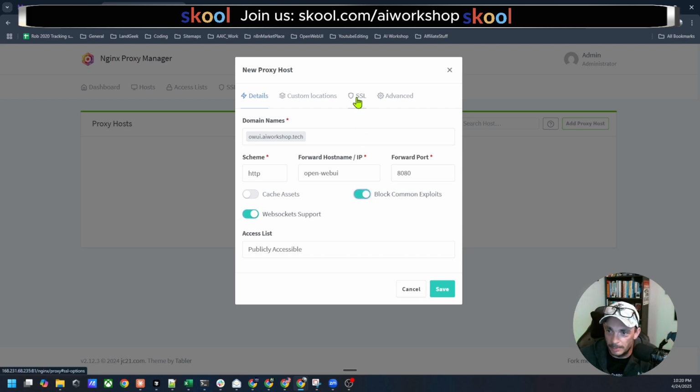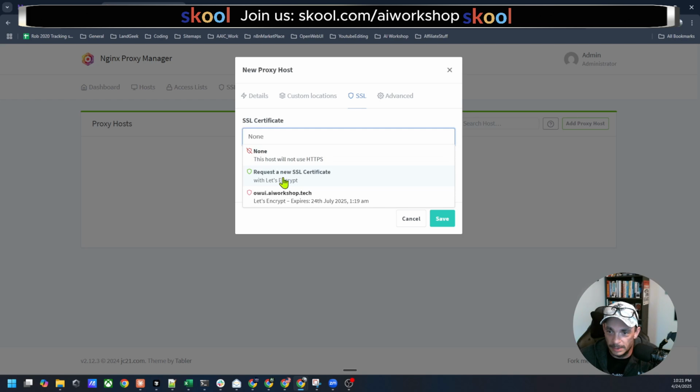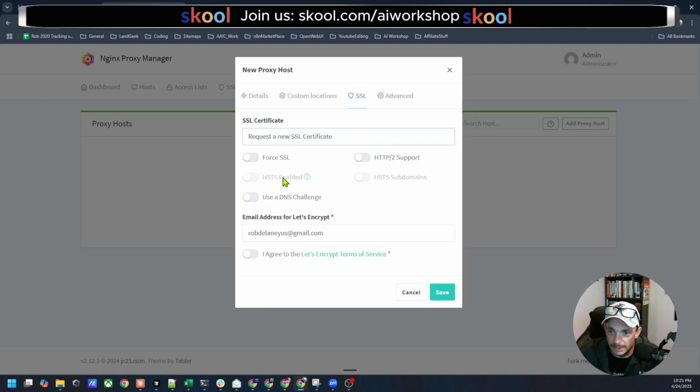Now we're going to flip over to this SSL tab that we have here. This is a drop down. In here we're going to click on request a new certificate. Okay, so we're going to click on this, and then we are going to turn on Force SSL. We're going to turn on HTTP2 support, and we are going to agree to the terms and conditions, and we are going to hit save.